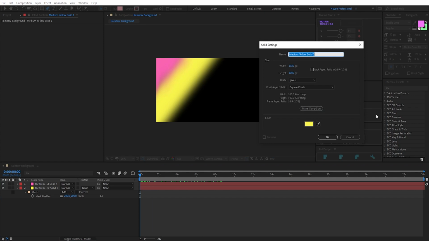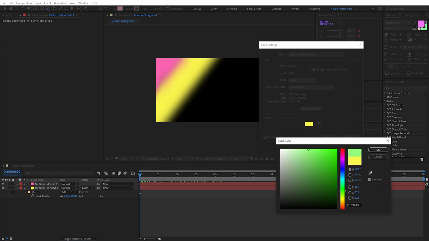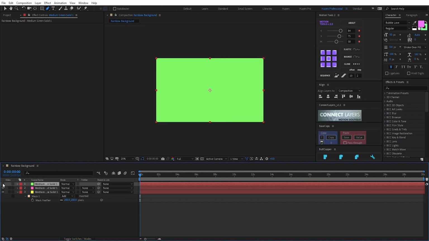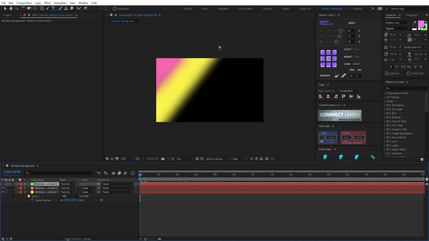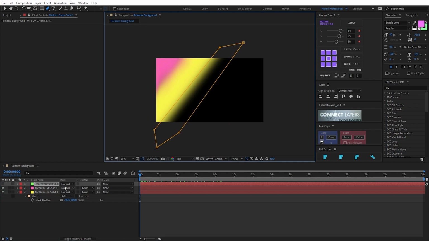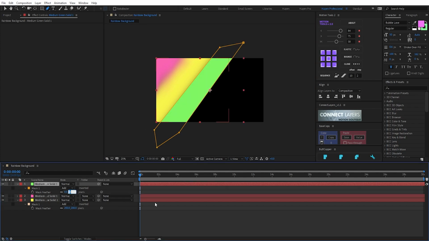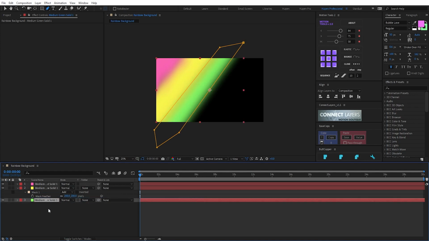Create another solid with green color. Turn on the eye, draw a tiny mask. Turn on the eye. Press F, set mask feather 200. Drag it below the yellow color.